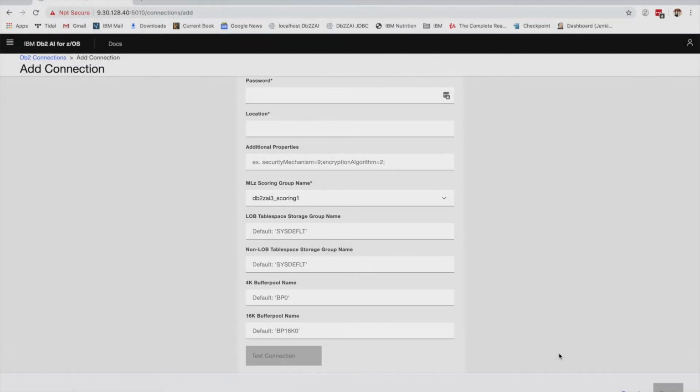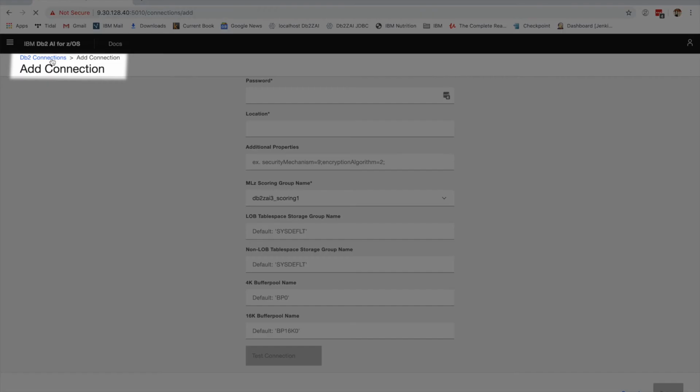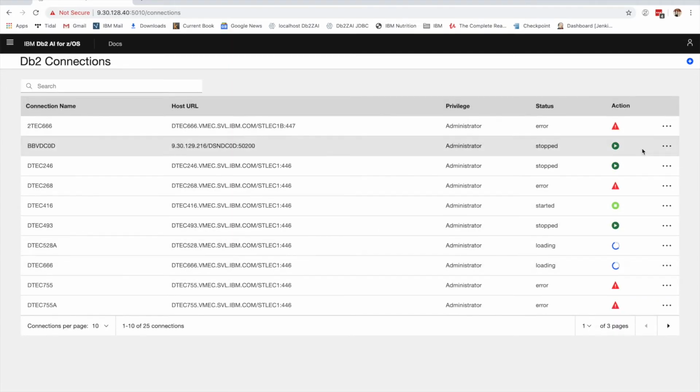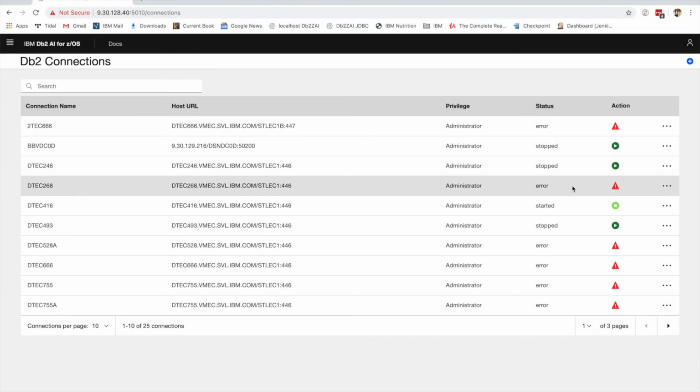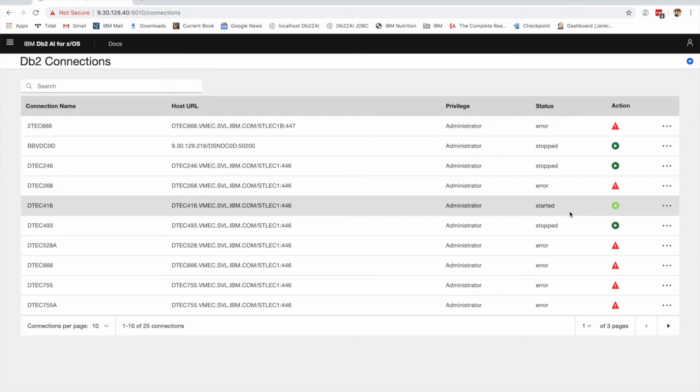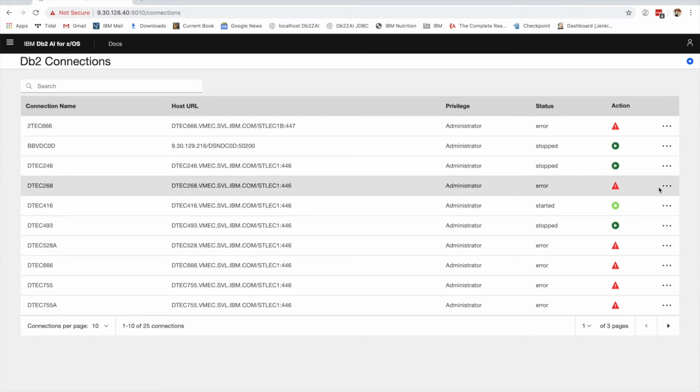New Db2 subsystems will now show up on the Connections page, where you can enable machine learning on the new Db2 subsystem by clicking the green Play button. Once machine learning is enabled, SQL execution history will automatically be collected and machine learning models will be created based on SQL execution thresholds. Static SQL will use an available model at the next bind or rebind, whereas dynamic SQL can exploit an available model at the next full prepare.